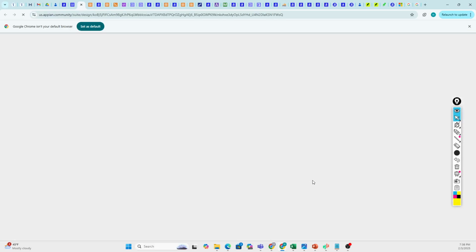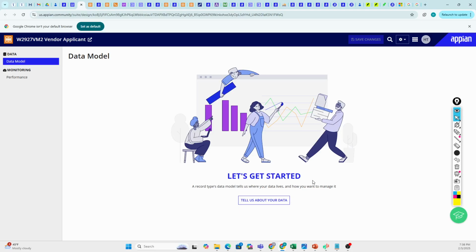It's nothing right now, I just created the record type. That is nothing, right? So I need to specify what is actually the data source of it. Now I have a data model, and it will ask me, just give me a data model, tell me about your data. You just created a record type, but now let's get started, right? So tell me about your data.